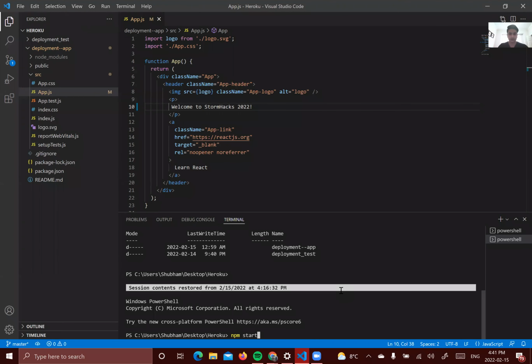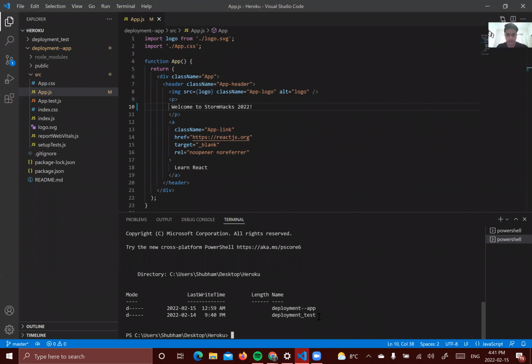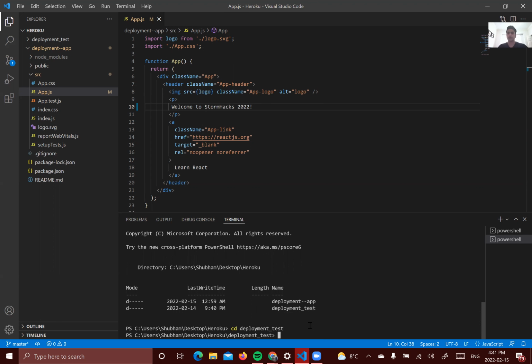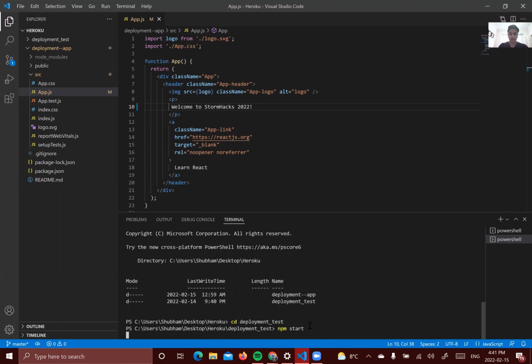But essentially, we're going to move over to the file that we want, and that's the deployment app. Let's navigate to that. Okay, now that we're here, we're going to run our command that's going to start the React app on our local server, and that's npm start.